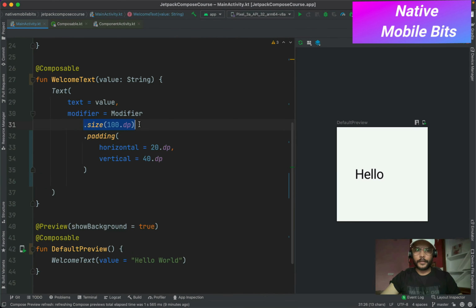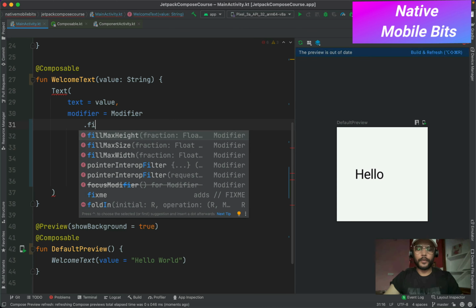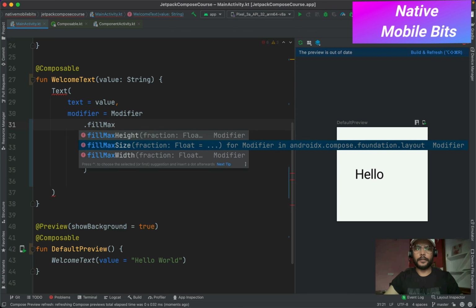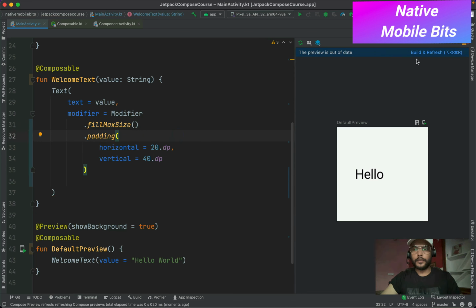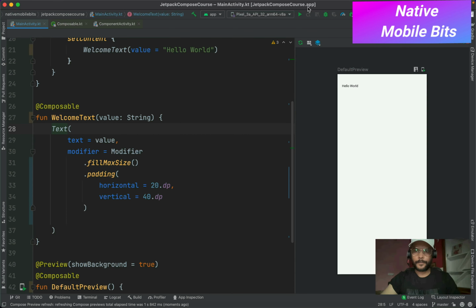So with this size right now, we are covering 100 dp of our entire screen. In XML, there was one concept called match parent. So if we want to fill this text view on our entire screen, there is something called fillMaxSize. So we can also do that. We can remove this size, and then we can just use fillMaxSize like this. If we use this and re-render our preview, it will take the entire space on the screen. So when we use this fillMaxSize, it will fill up the entire space on our screen.